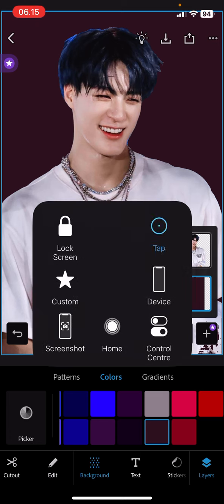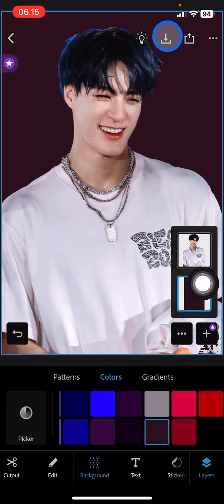And right after you're done, you just need to tap this button to save it. And now you're done.